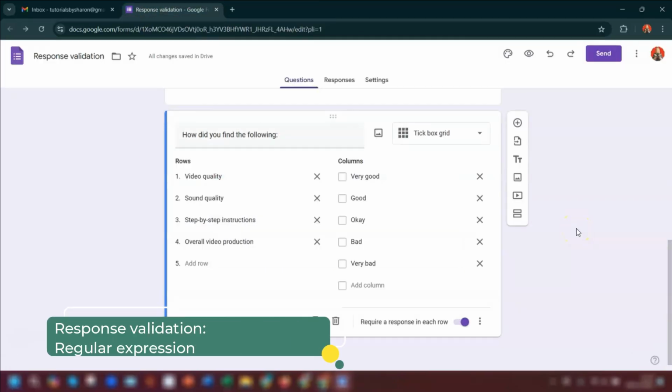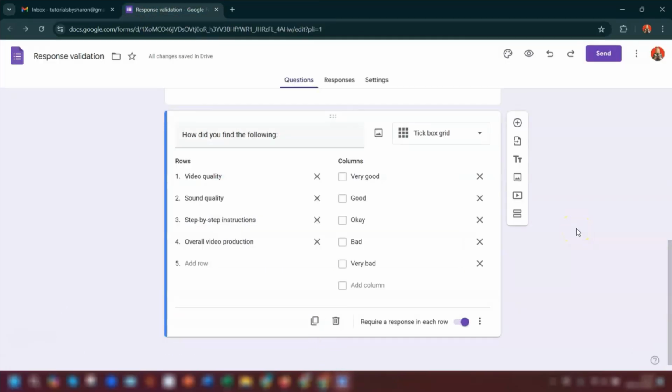So I said that I would quickly chat about regular expression. So you've probably noticed the option called regular expression. A regular expression lets you set very specific rules for answers. So you can use it to make sure that people fill out a form in exactly the way that you need them to. So think of it kind of like a super customized rule checker. Instead of just choosing options like it must be a number, a regular expression lets you create your own patterns for things like format or required words.